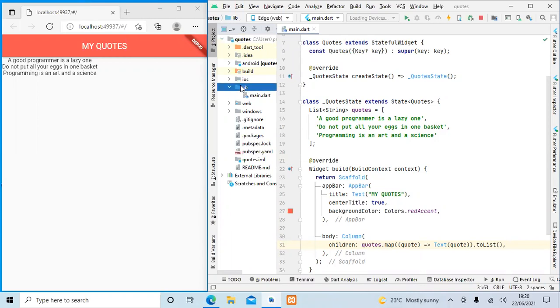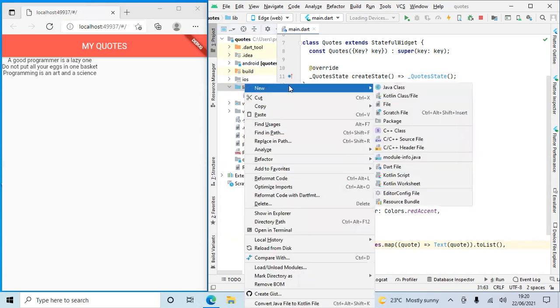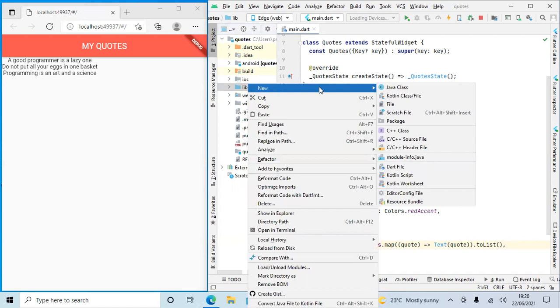So I'm going to come to my lib. I think you are seeing that I've pointed on the lib. Then I'm going to right click. When I right click, there is that option for new. And then I'm going to create a new file. Are you seeing this option, that file? At first, I selected the lib because I want it to be inside the lib. Then when I right click, that option for new is there. Then when I go down, I see that option for that file, meaning that I'm creating a new Dart file.